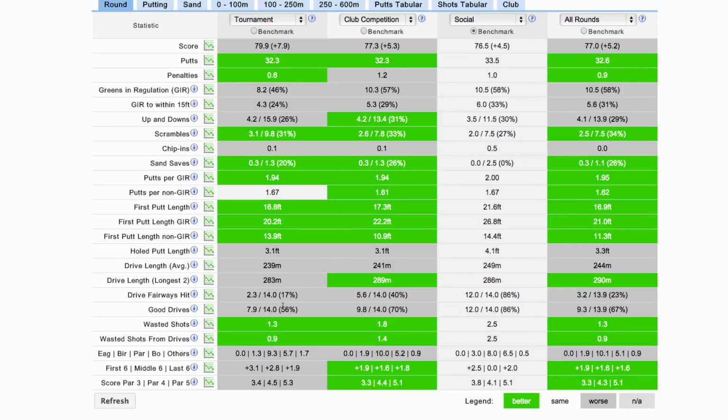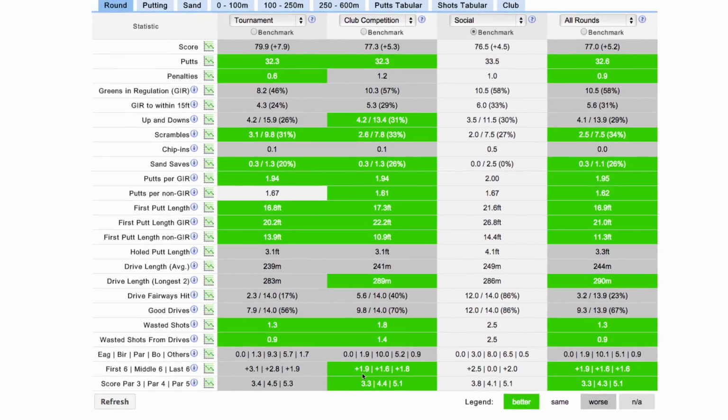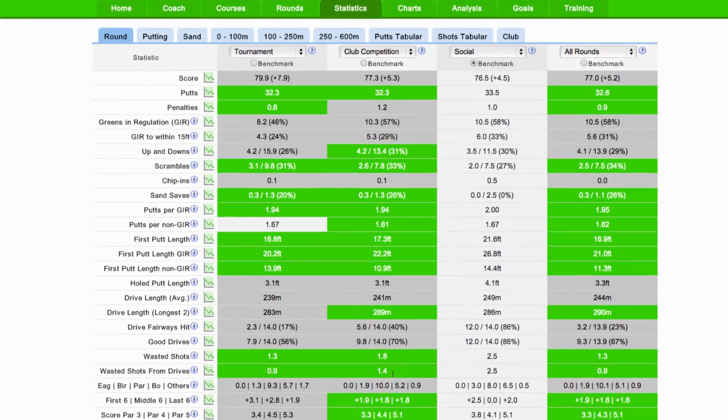That's actually the length of putts holed. Fairways are down, and what's really quite interesting over here in social golf, the middle 6 holes are played in level par, where in tournaments and in other areas they're actually worse. In club competition you can see some big differences there.